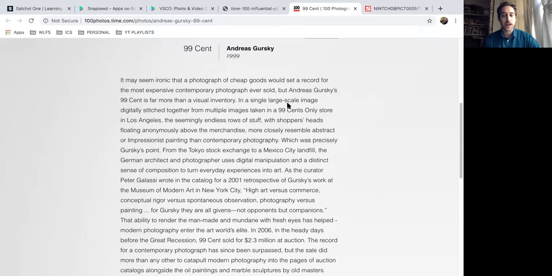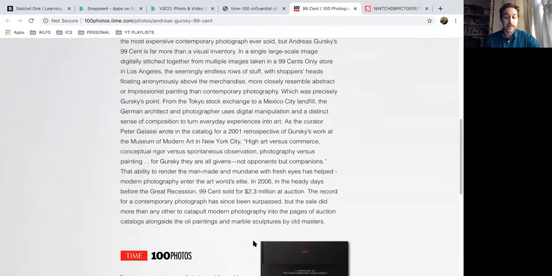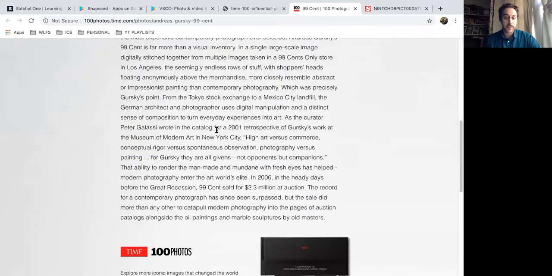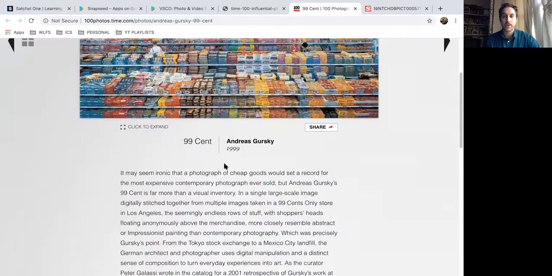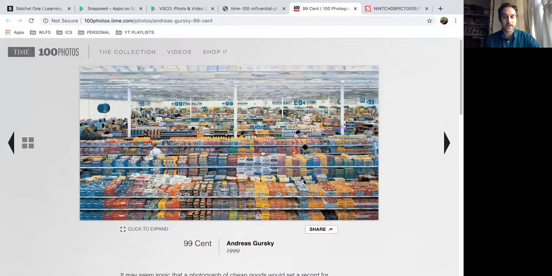In a single, large-scale image, digitally stitched together from multiple images taken in a 99-cent store in LA, the seemingly endless rows of stuff with shoppers' heads floating anonymously above the merchandise more closely resemble abstract or impressionist painting than contemporary photography. So if you're really interested in this amazing image, I suggest you read the rest of this, and you can even look more into Gursky's work. He had an exhibition at Hayward Gallery not so long ago, the first exhibition there after it reopened.